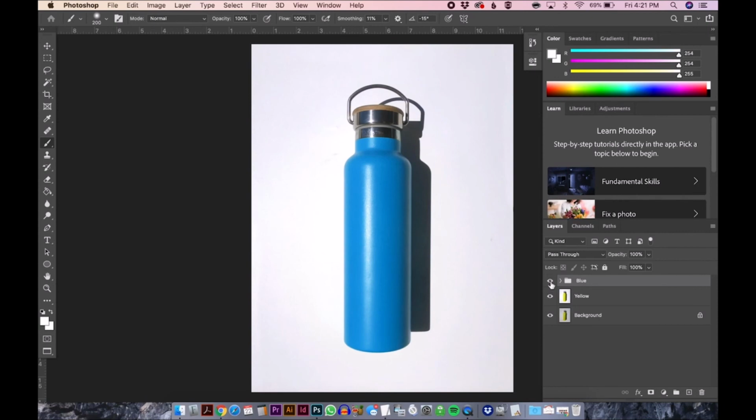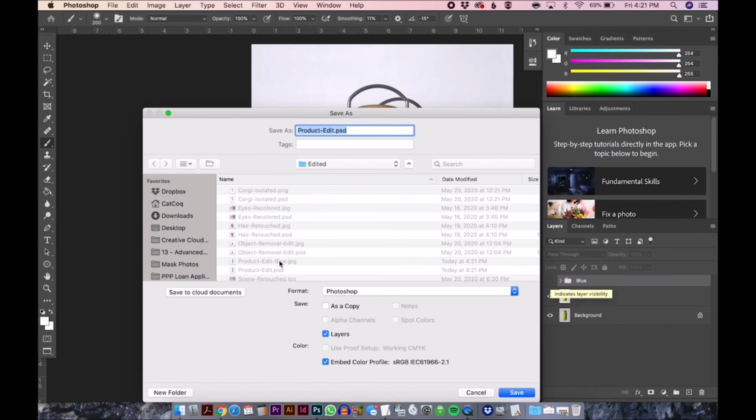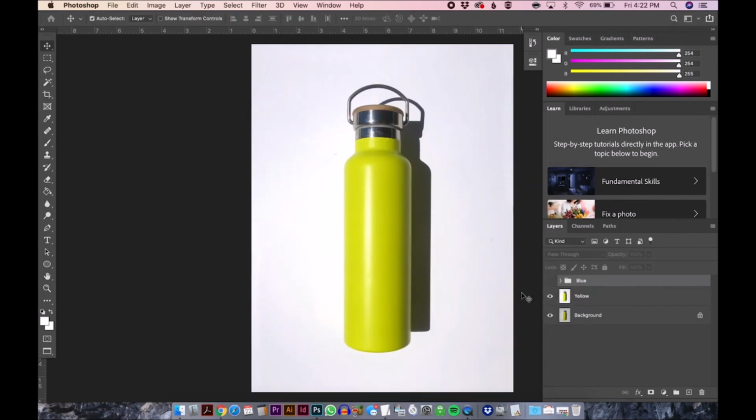And now hitting the eyeball to hide that blue layer, I'm going to save the yellow version. So product edit blue, I'm just going to double click that blue, change it to yellow, make sure it's a JPEG, and press save. Cool, you guys are basically pros at Photoshop now. All right, so let's go ahead and move on to the next video.